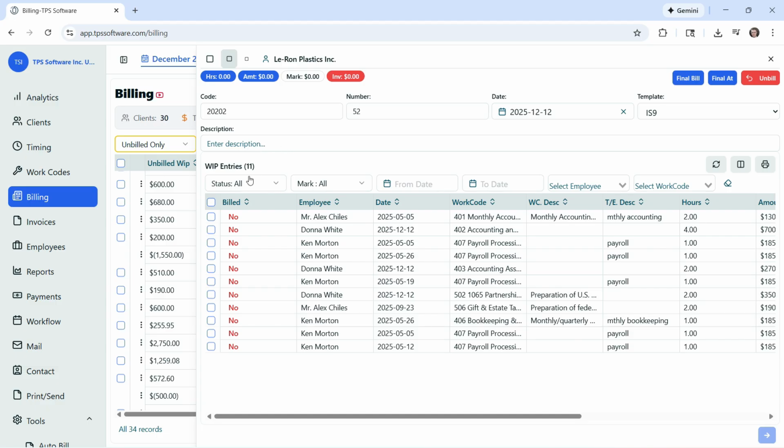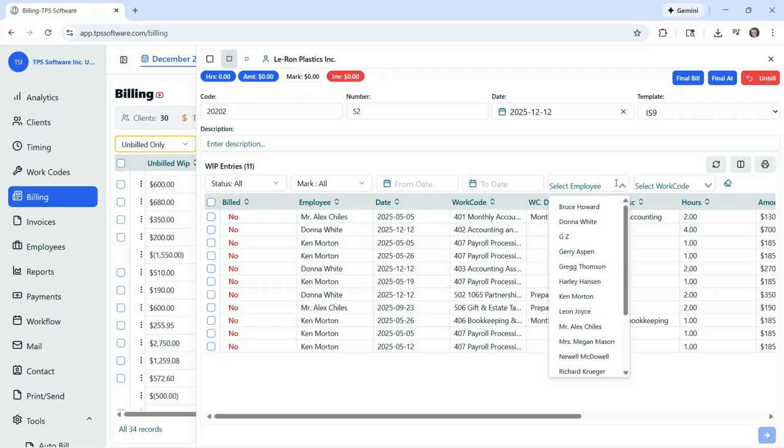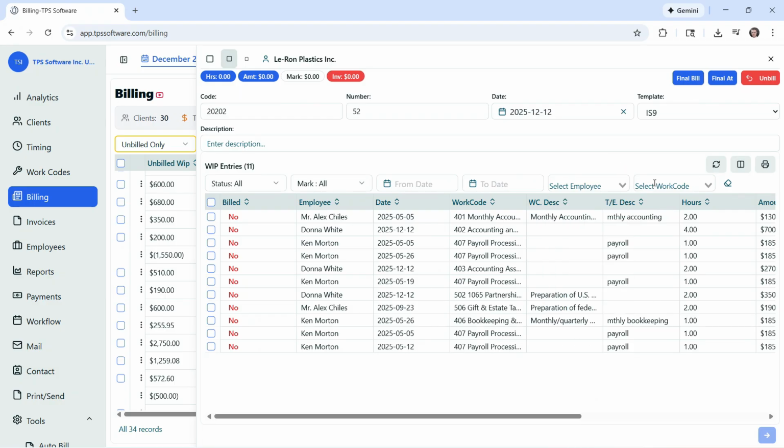Under that, we have some fields that allow you to narrow down the information that you have here on the screen. You can see we have several employees working here. You might want to change this all to just the billed already or just the unbilled WIP. You might want to show just the ones you've marked up already or marked down, or all as I have it here. If you want to narrow this down by date range, you can put in a from and to date. Maybe you just want to see a specific employee's lines of WIP, or narrow it down by work code. If you use any of these and need to clear them, you can hit this button here to clear them.